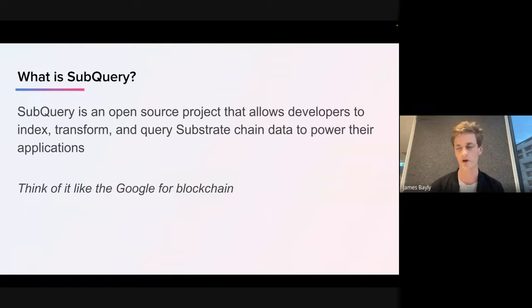It's kind of like Google for blockchain. And for a developer, it's like taking a data set from a linked list and putting it into a spreadsheet or an actual database. It just makes it a lot easier to deal with.